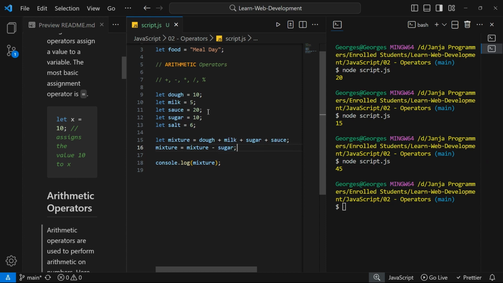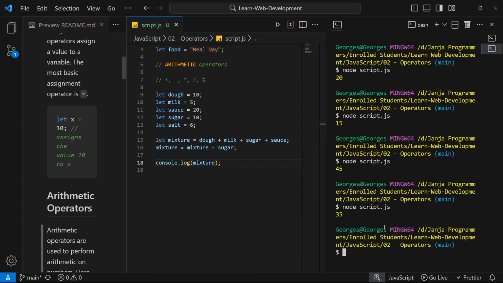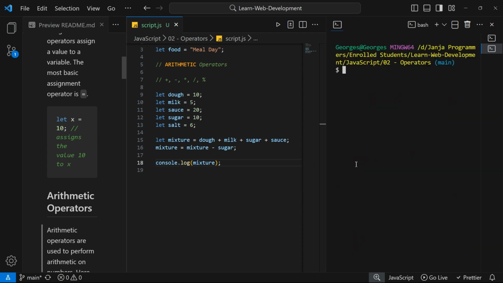So here you see that our sugar was 10 and our mixture at this point is 45. So when you say mixture equals mixture minus sugar, it will now take 45 minus the sugar, which is 10, and it will output for us 35. So that's about subtraction. This is basic math, I believe it's simple, it's easy to understand.